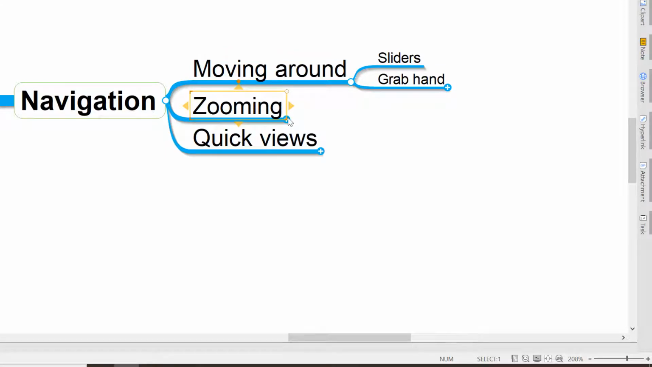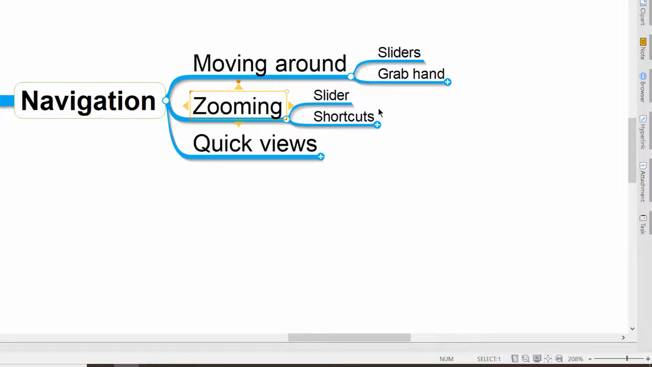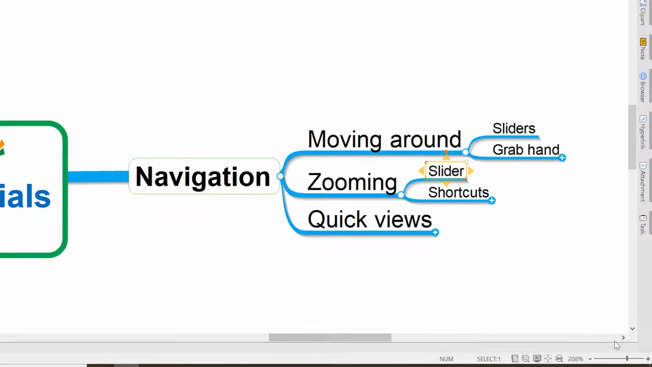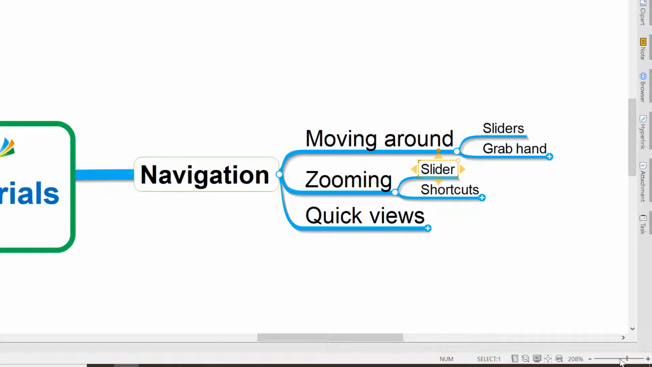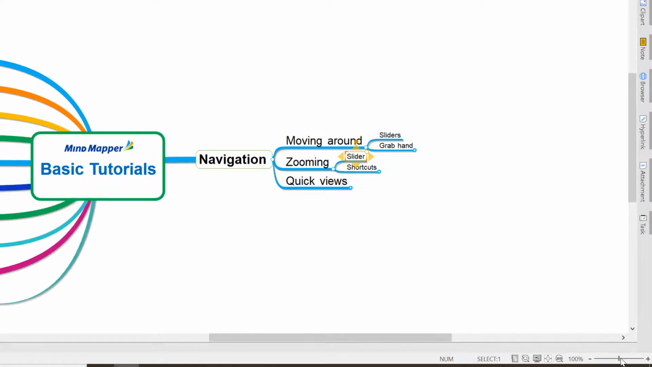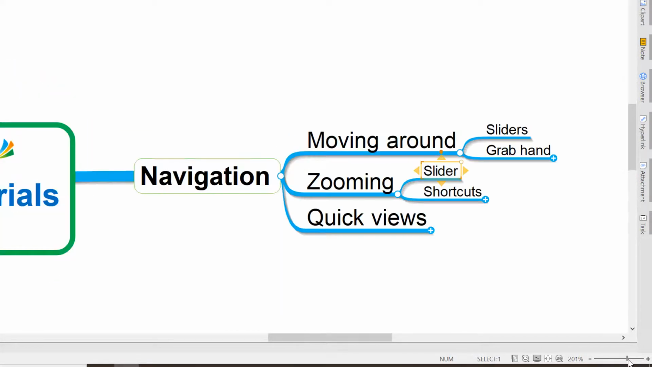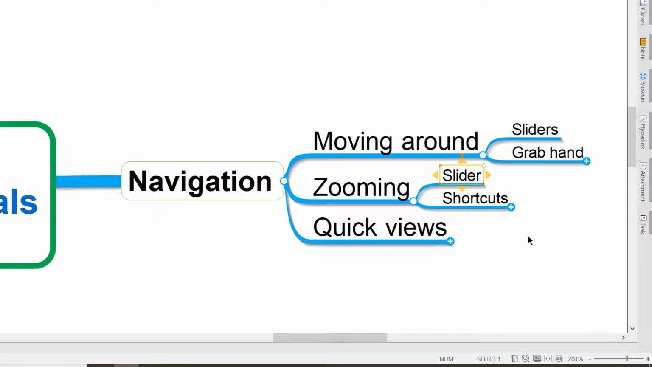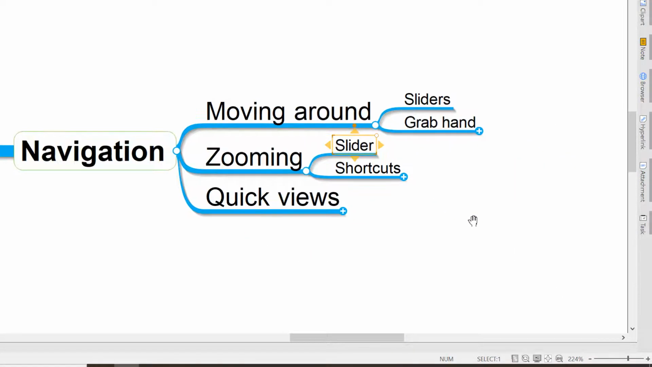In terms of zooming in and out of your mind map, which is going to be, again, very important as the mind maps grow and you want to take a zoomed out view and look at the whole picture, or you want to zoom in and look at the details. Once again, down the bottom right of our page, you've got a little zoom slider, so we can zoom out like so, or zoom in like so. Now again, I find that can sometimes go a bit too far in or a bit too far out.